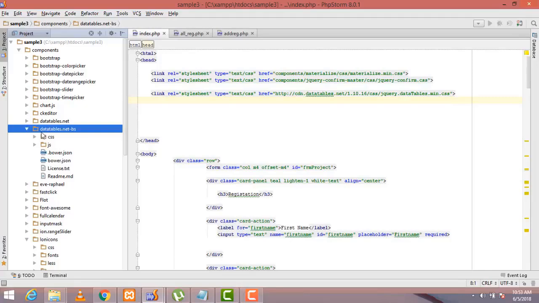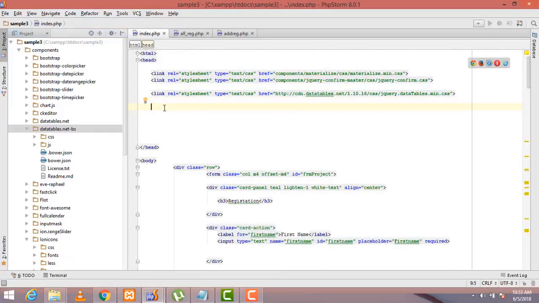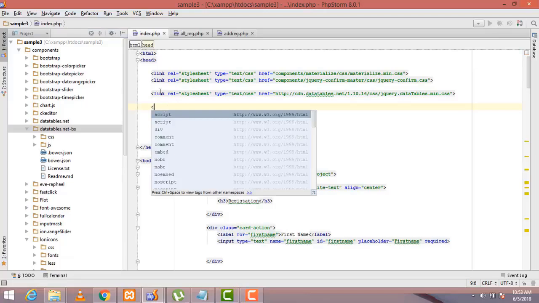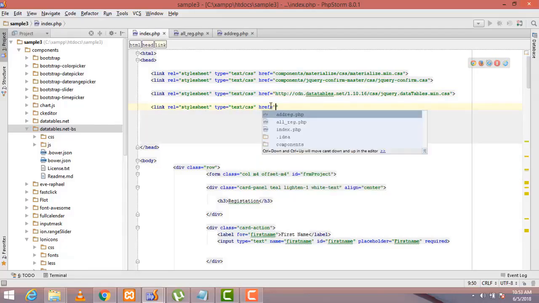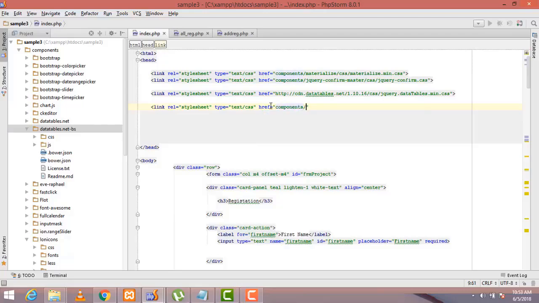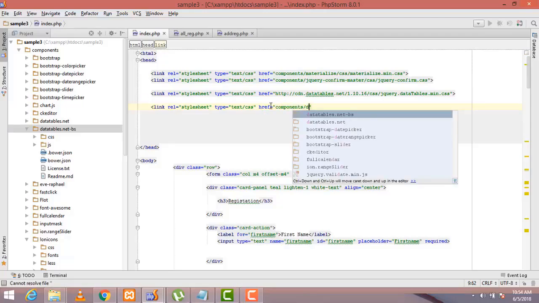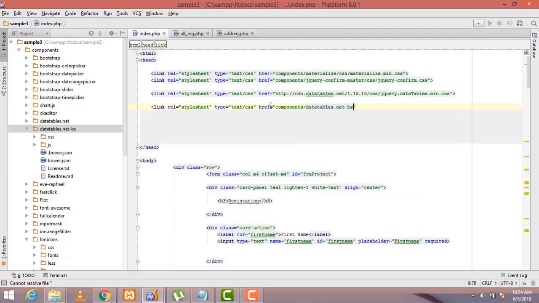Another thing you have to style is datatable.net bs. This one also you have to add. I just copy this one and paste below. Here you have to use href component, here datatable.net bs, and after that you have to expand the list.